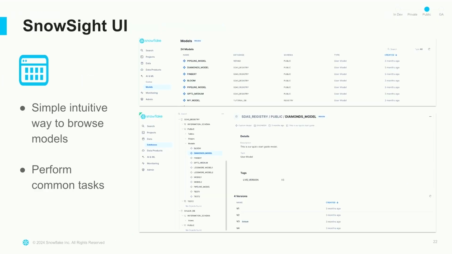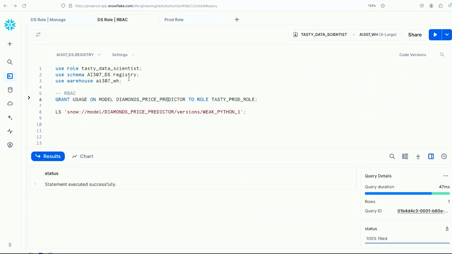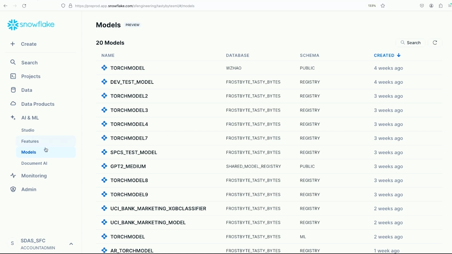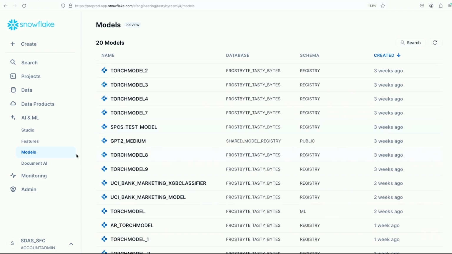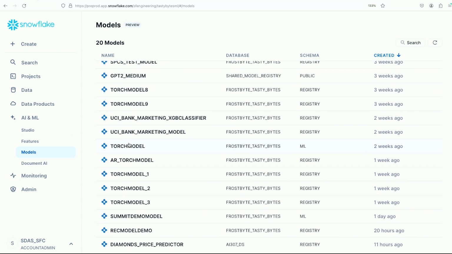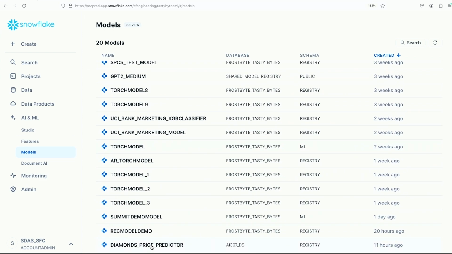So let's see now, we didn't stop there. We also have a very intuitive Snow site that gives you ability to browse models inside Snowflake, and it takes care of your access control, and it only shows those one that you should have or you have access to. Let's see in action directly. So all the models appears in AI/ML tab and under model section, and in this section, as you can see, we have all the models, and here is the model we just trained.